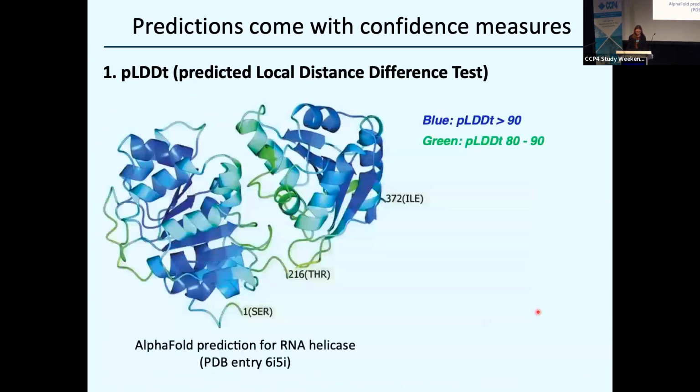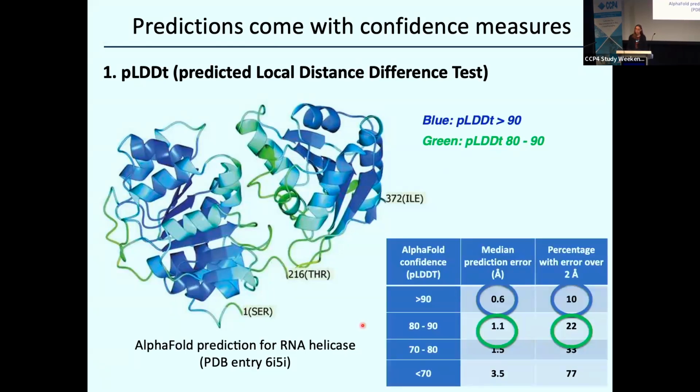So here's a real-world case. This is an AlphaFold prediction of an RNA helicase. The residues are colored by the PLDDT: blue is PLDDT larger than 90, green is between 80 and 90. Here we see that this structure has been predicted with quite high confidence, and from the chart before we can see what errors that translates to.